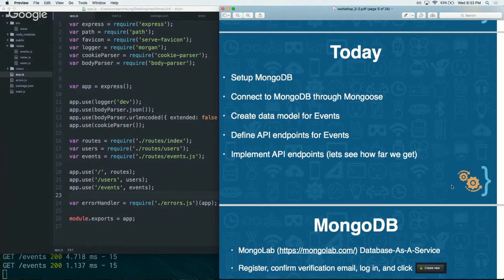Then, it's in the slides, but we're going to create the data model for events, so basically a schema for the events. We'll define our API endpoints and implement the endpoints.